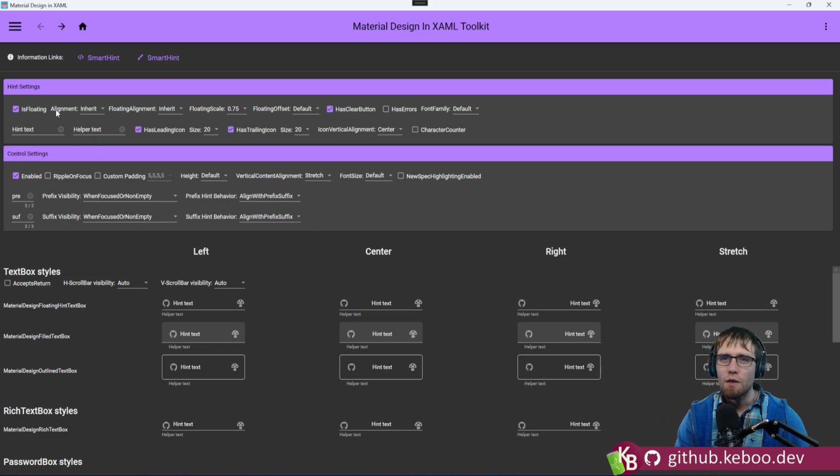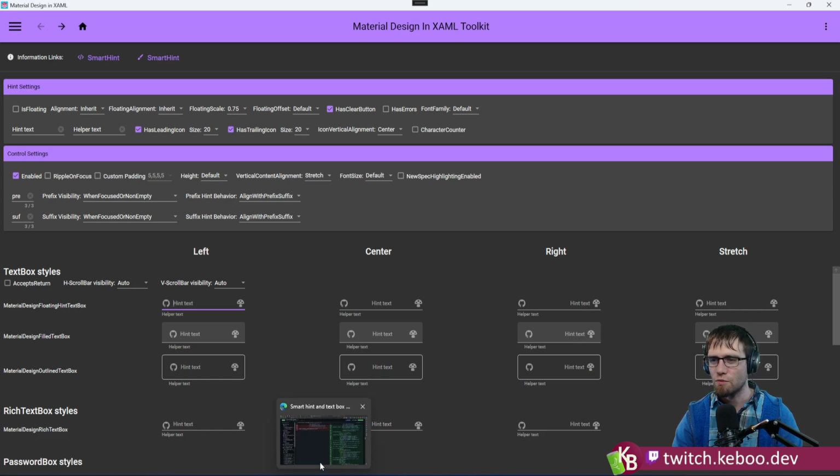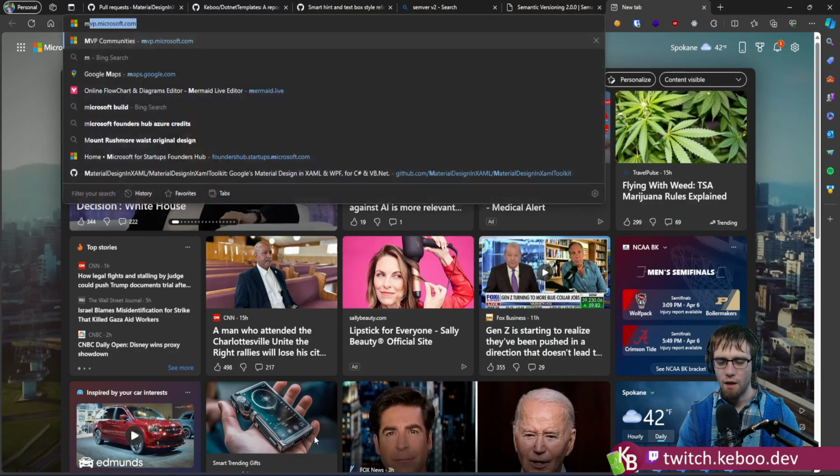Okay. So this, I believe, mounts to the is floating, right? So if we do this and then type, right, Kevin, you'll note there is a weird thing here with the prefix. The prefix doesn't show up until you start typing. I think that's correct. Confirm.